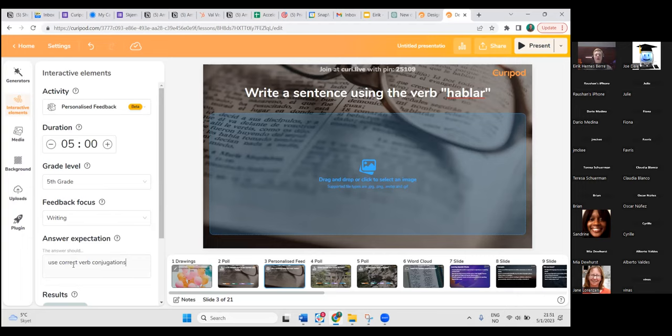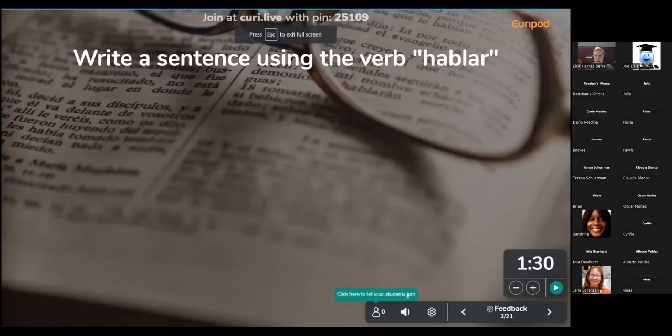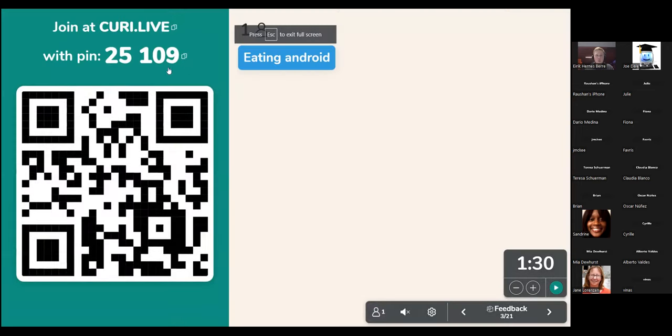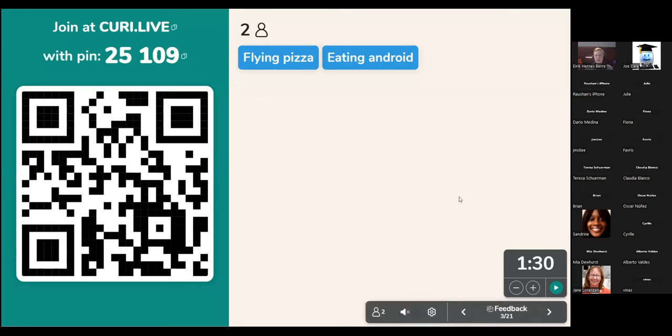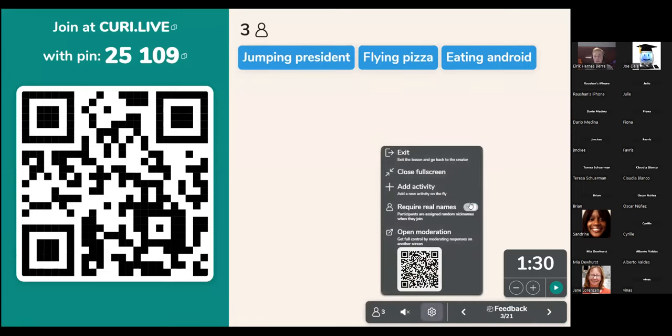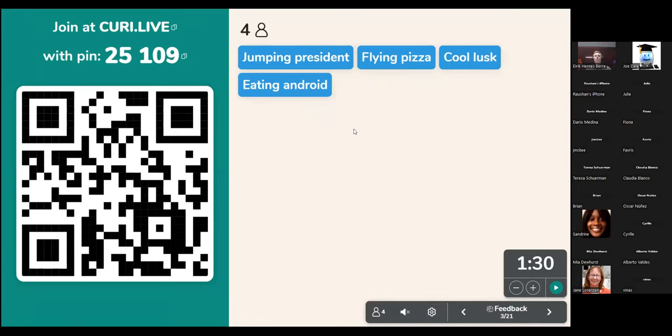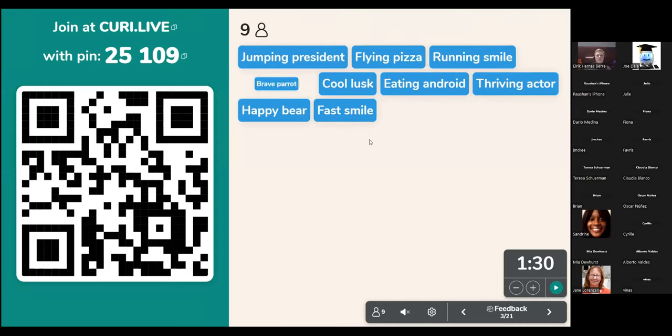Okay, and then I'll set it to a writing task and ask, your expectation is use correct verb conjugations. And now I actually want to test this live with you all. So I'll give you 1.5 minutes, and it's really okay to not know Spanish, but let's try it out. This is always exciting to try out live. So I want you all to join in with me here. So I'll share the join code in the chat here. So you can all join in now. I'll set it to totally anonymous, which means that there is nothing to be afraid of.